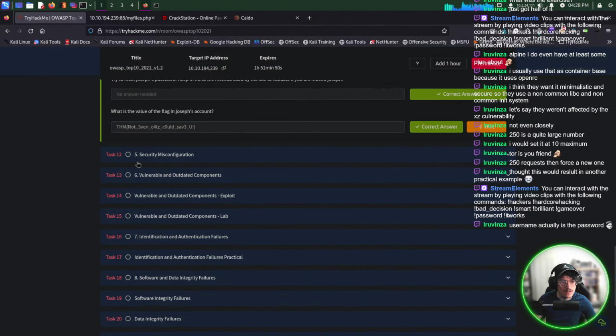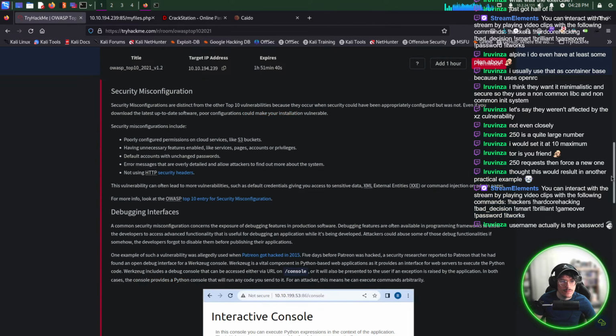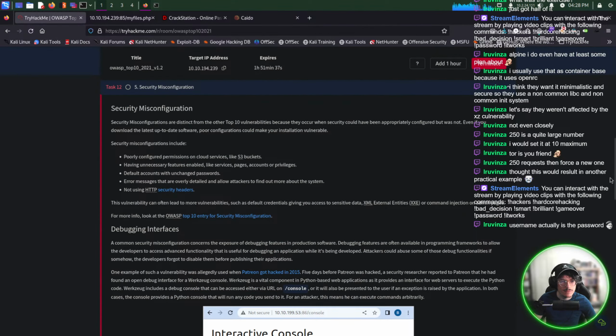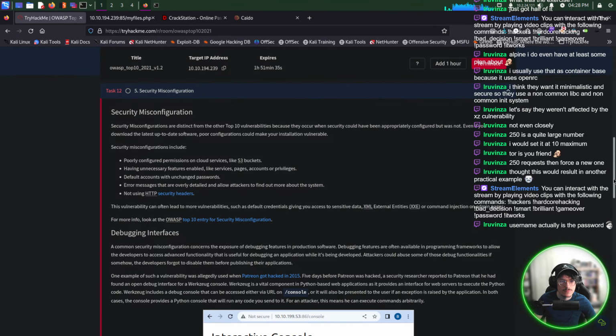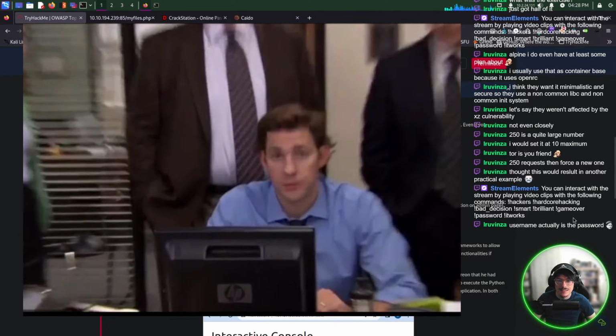Task 12. The fifth OWASP web application vulnerability. Security misconfiguration. We got another password, guys. We need to keep up with the little password clip every time we find a valid password.